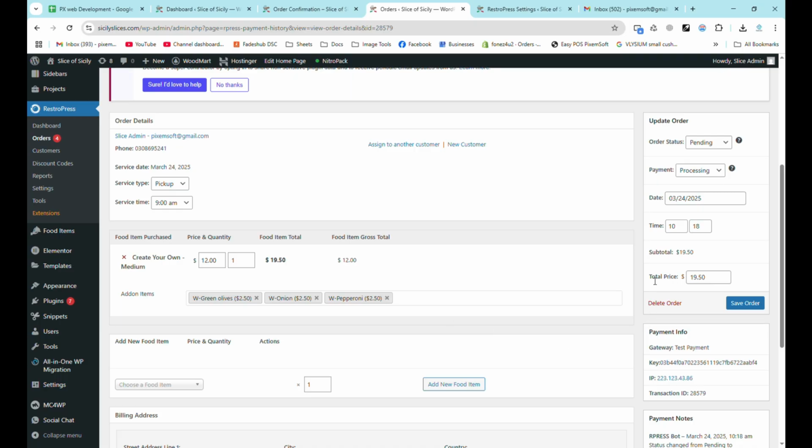Here is also displayed the total price of your order, the time of creation, the date of creation of the order. Here is the payment status, which was processing, or when the customer pays online, it will convert to paid.